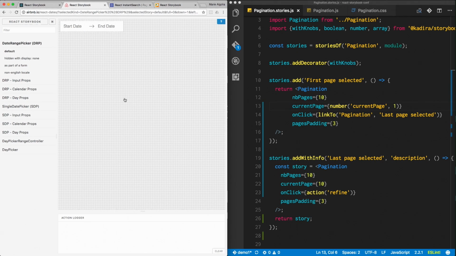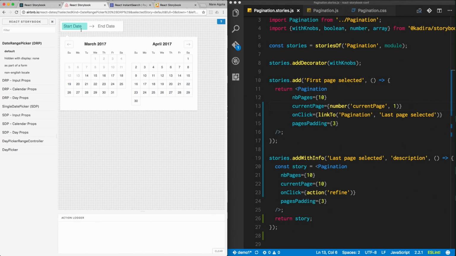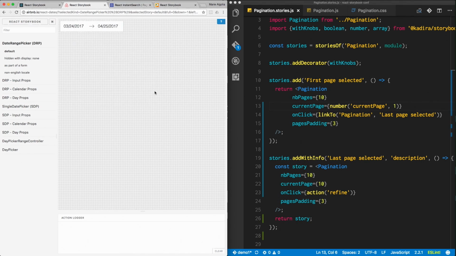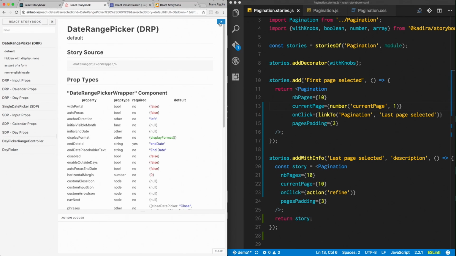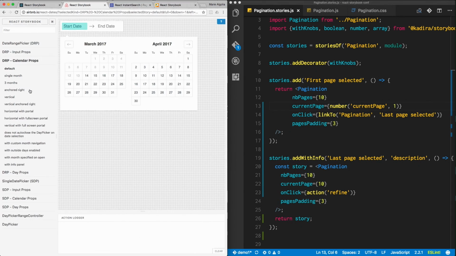So without even reading the documentation of this date picker, you're able to see how it looks like and what it does. You can also see that they're using the info add-on, and then you've got some extra information. So that's a great way to discover quickly a library.